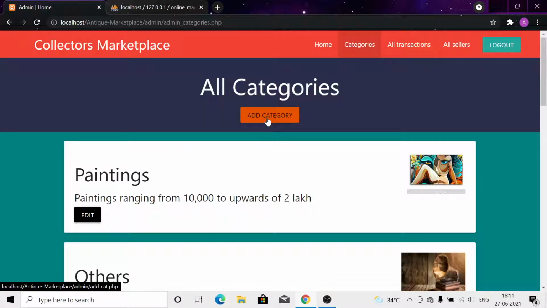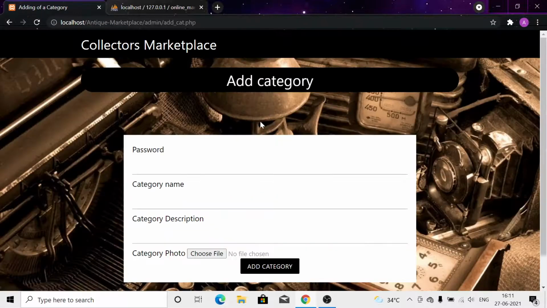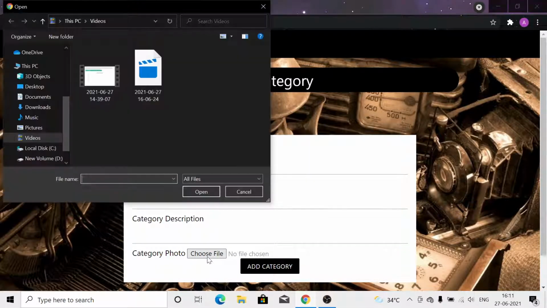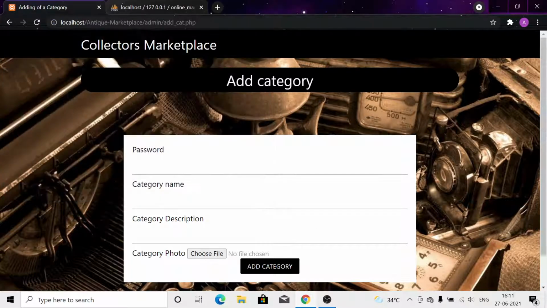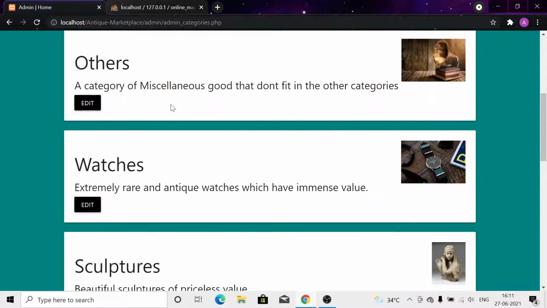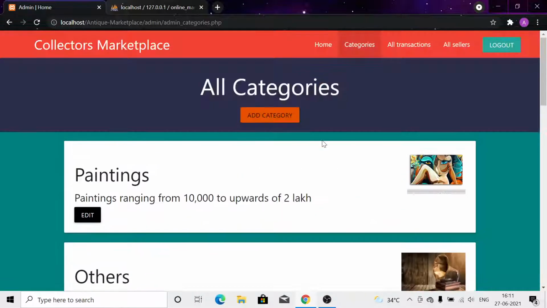The last functionality for the admin is to click on the add category button. When he clicks on it, he'll first be asked to enter his password, so that it's genuinely the admin who is doing the work, and then he'll have to simply add a category name and description and choose a particular image file. When he does so and clicks on the add category button, he'll be able to add the category to the collectors marketplace. Once that's done, the same will be visible to the user and to the seller.